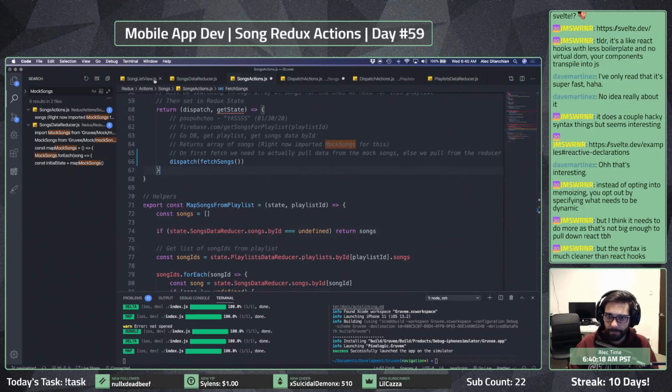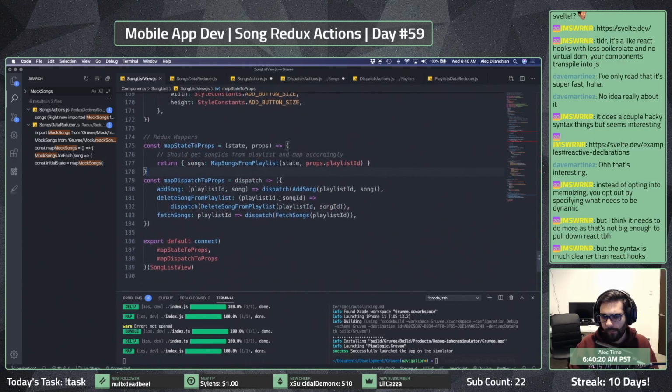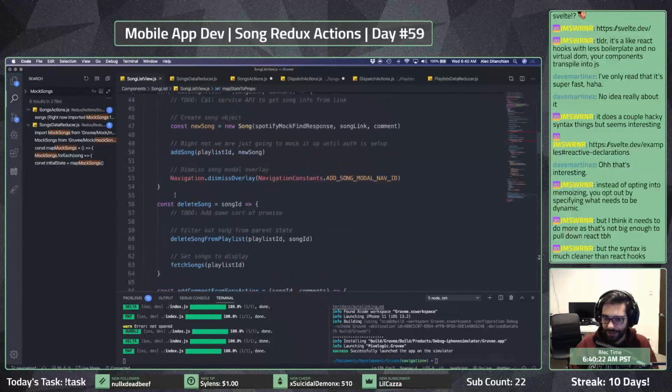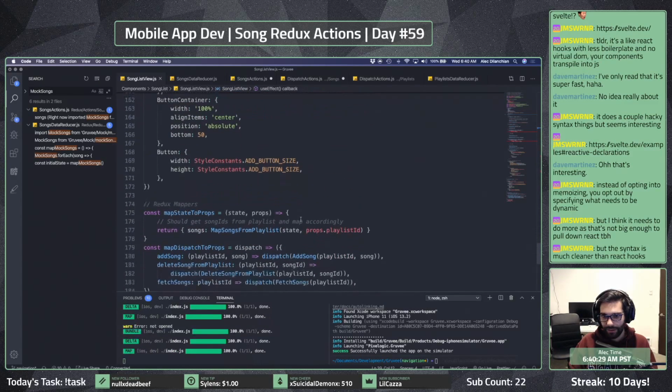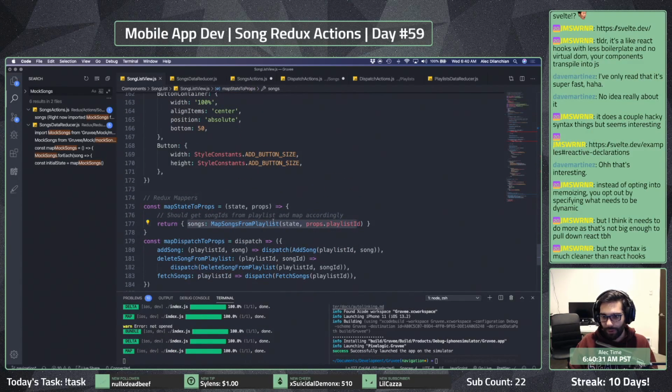I'm actually really curious. If I don't call fetch songs here, will this map state to props just happen? I almost think it might. So let's take a look.